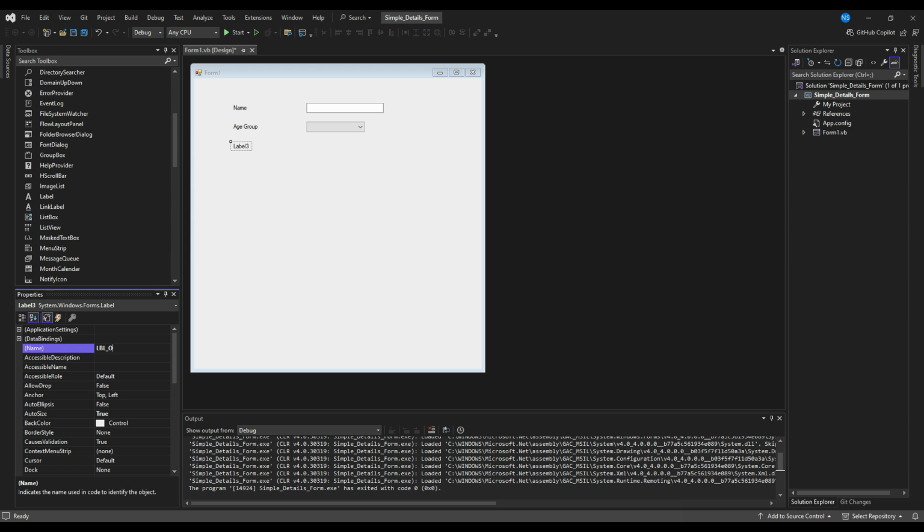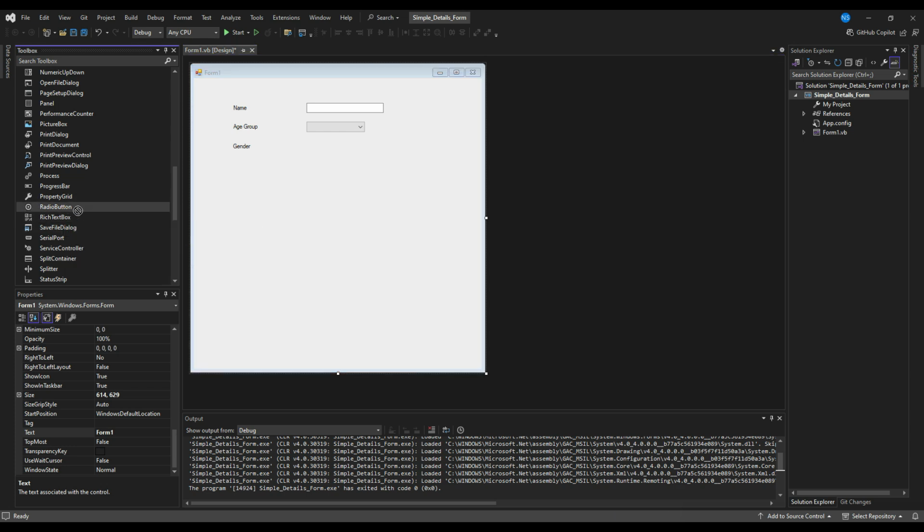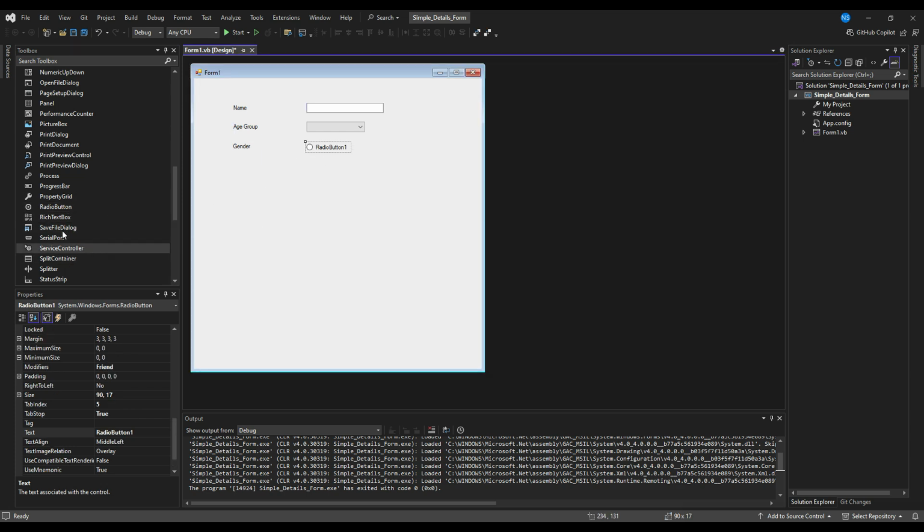We can have occupation, or we can have a label for gender. For this I'll need to change the text as well to gender. For this we will use a radio button. I'll tell you what it is. You would have used this in many areas, but you would not have recognized it as a radio button. This is called a radio button.